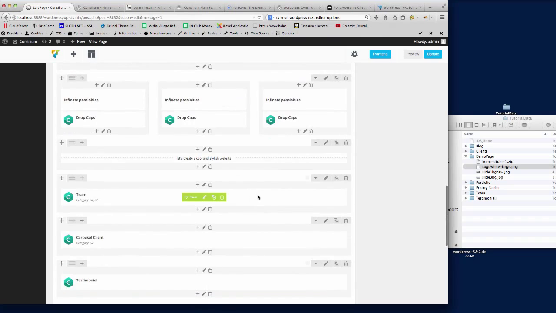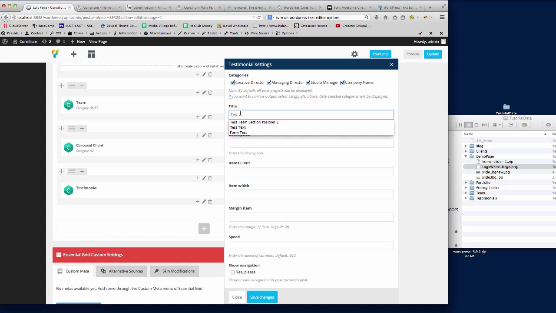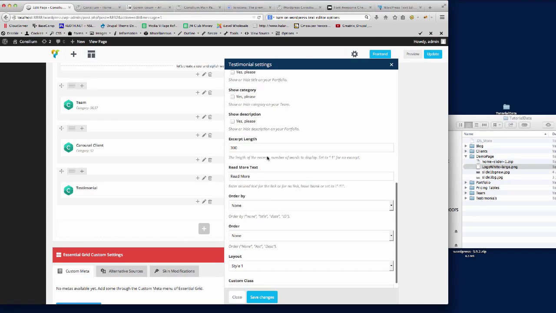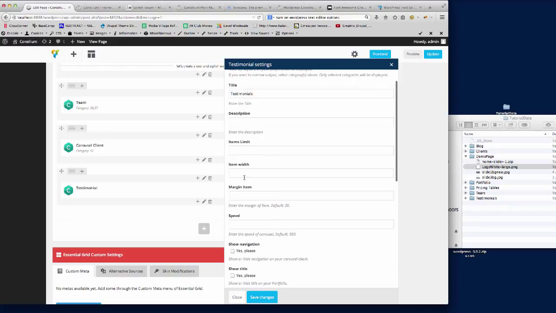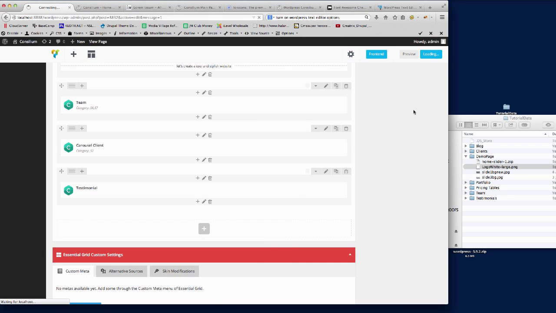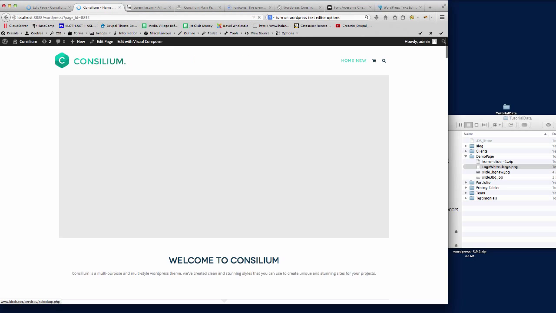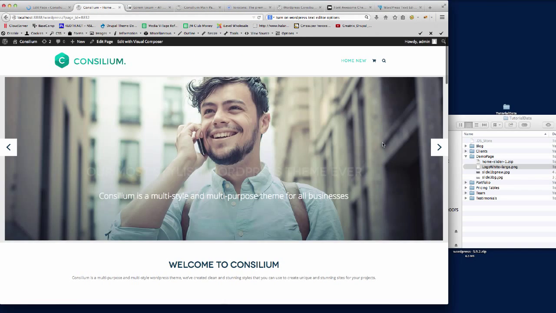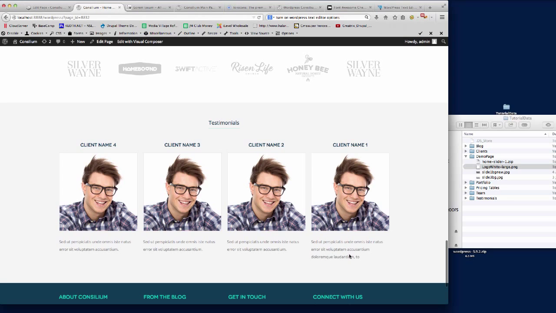So if I go in here, and we'll put a title in there also. So title, testimonials, and then the item width. So the excerpt length will set down to 100, and then item width we're going to set to 240 again. I'll save that. Let's take a look at this. So there we go, we've got the testimonials in position ready.